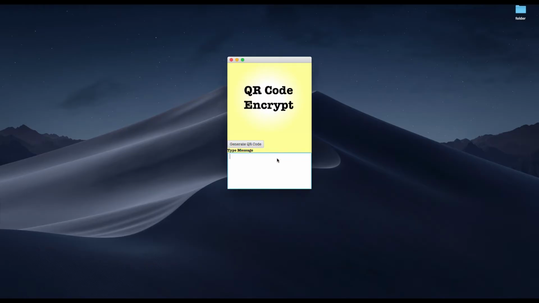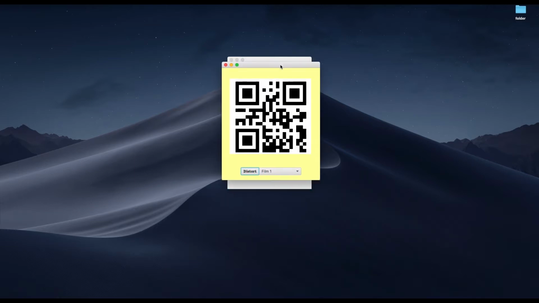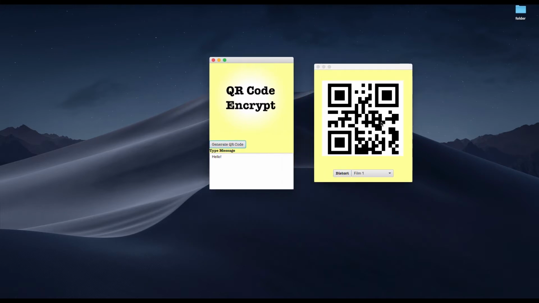All right, so this is the project. You can go here and type in a message like hello, and you can hit generate QR code. Now that you have the QR code, you can choose what type of film or medium decrypts it, and then you can distort, and now it distorts it. So the takeaway from this is that once this is sorted, you can send it to someone, and if they don't have the correct film, they won't be able to view it.